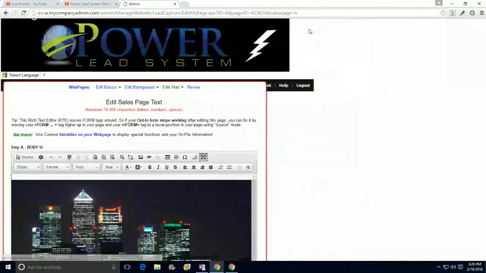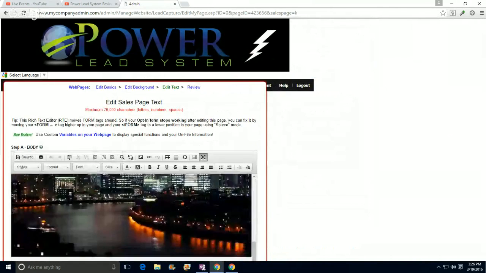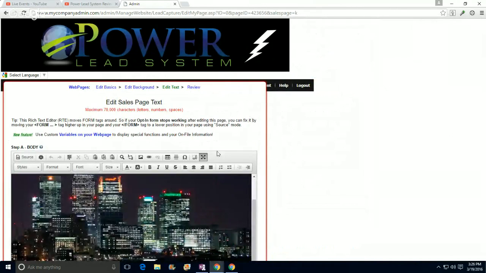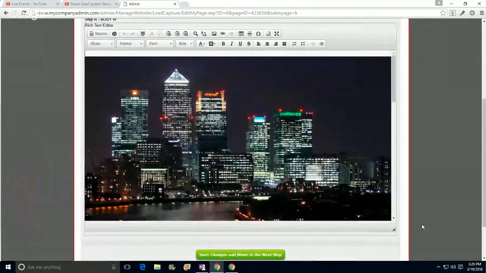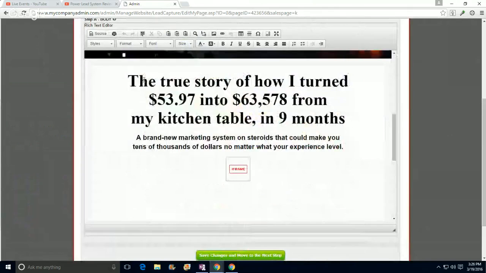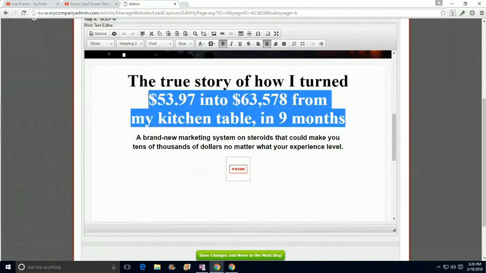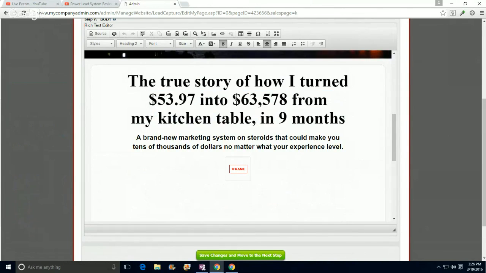Okay, so I'm gonna maximize this. And sometimes they might look kind of funny, guys. When that happens, just hit it small and then do it like this. Okay, this will help also. Okay, so this is going to be the top of the page. So I mean, if you want to leave it the same, you can. You can edit whatever you want.